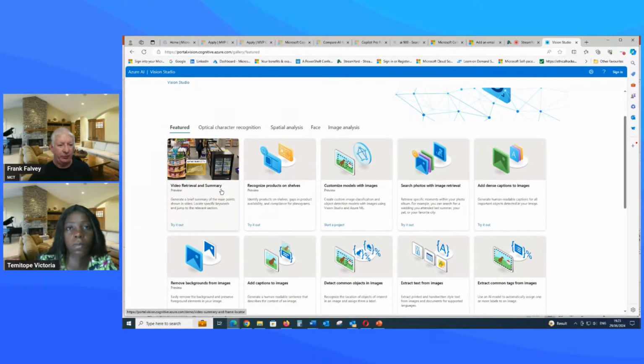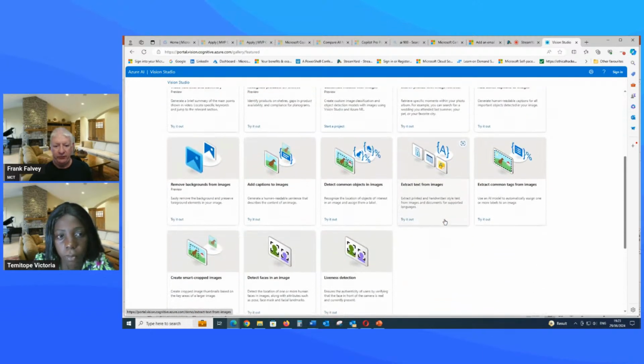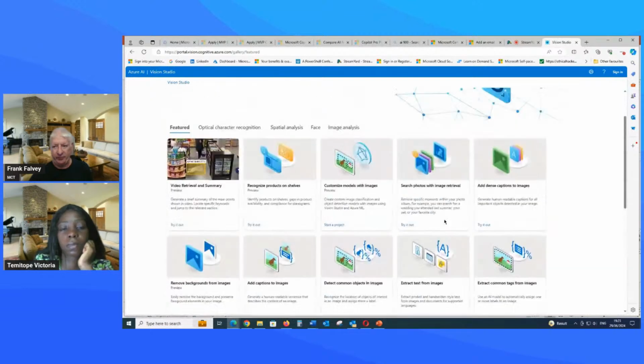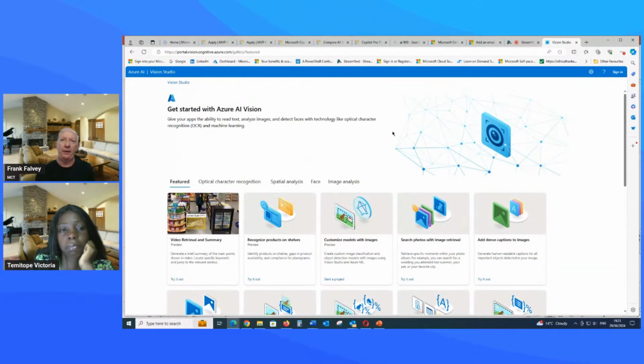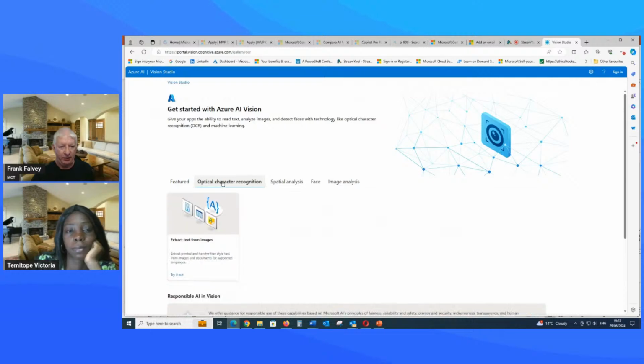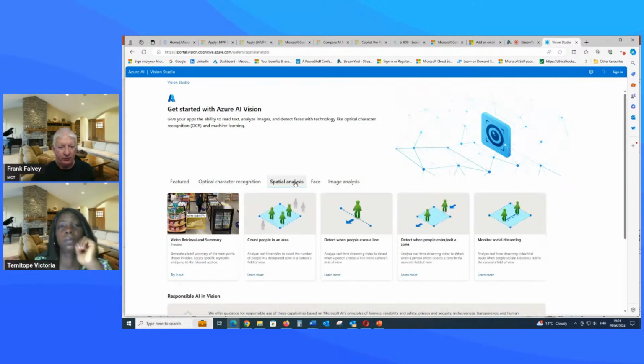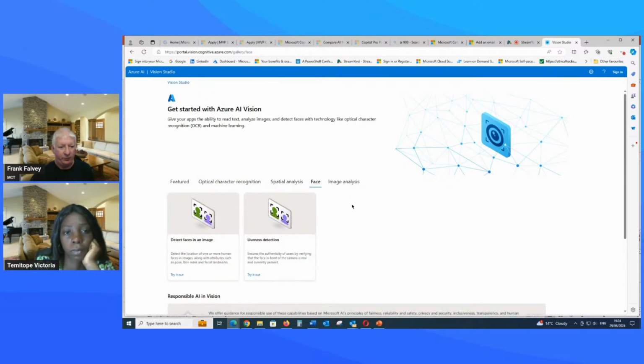As you can see at the top, video retrieval and summary. So you can have a video and upload it to these things. Some of these you can try out, as you can see at the bottom, start the project. These are all on the site where you can sign up. I think you can try it for free for 12 months, or you can sign up and claim $200 just to try it out. These are the features, and these are the other optical character recognitions. You can try this one out, video retrieval. This is the face one, detect faces in images. They'll allow you to try that one out.